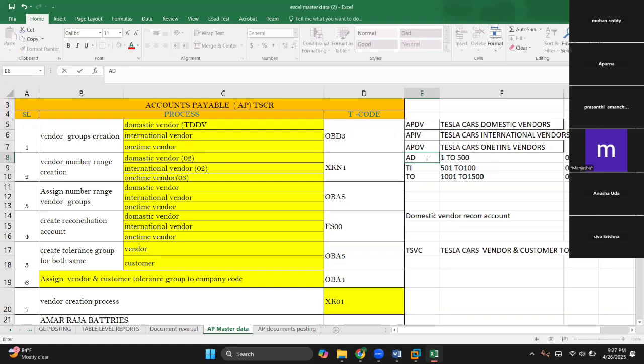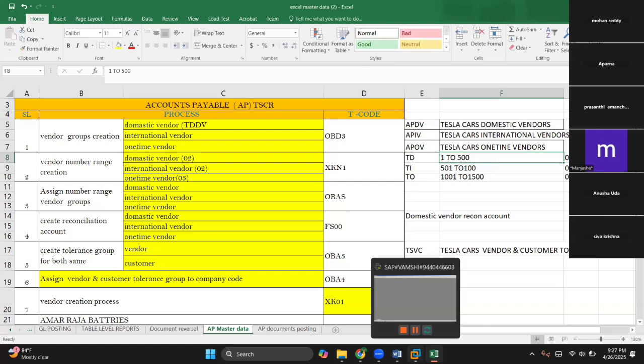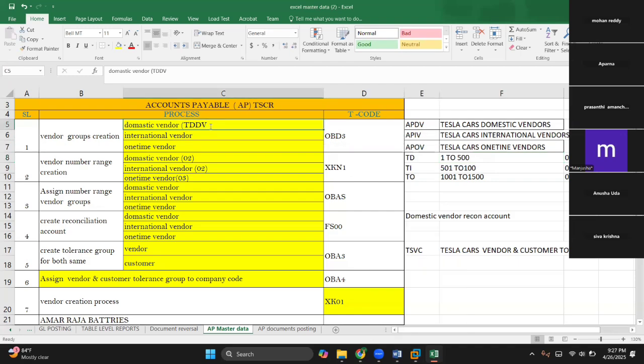That one you can leave it. First, APD, Aparna group, domestic vendor groups, international vendor groups, one-time vendor groups. In yellow color place, you also have to remove that first one. TTDV, left side. Okay, leave it. And go to OBT3, you can create the three vendor groups.